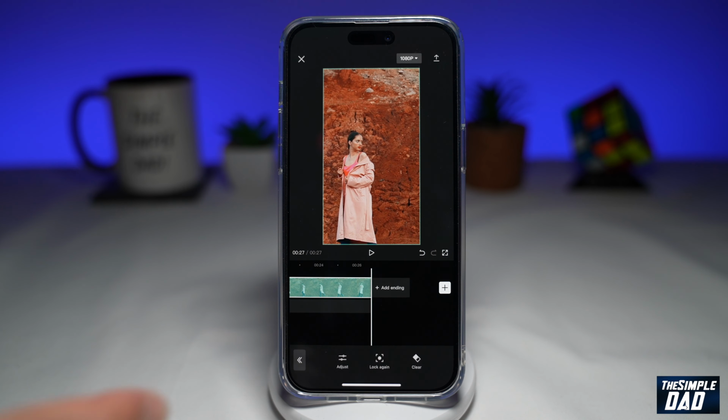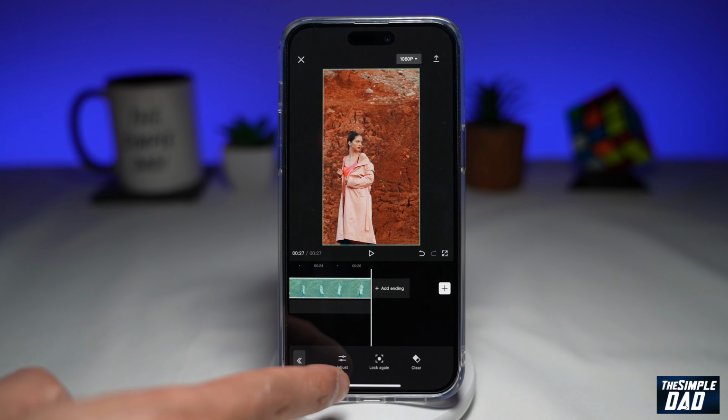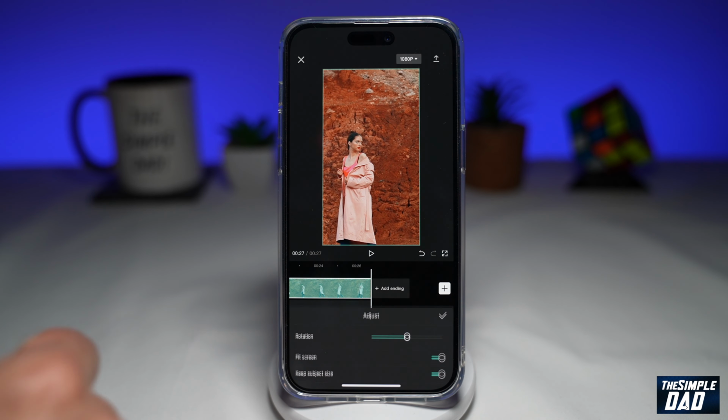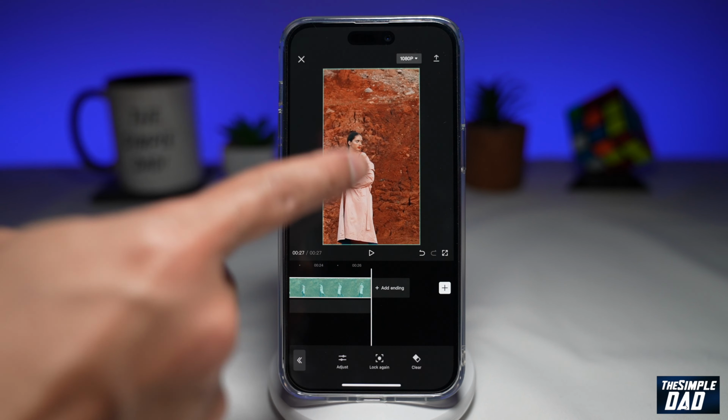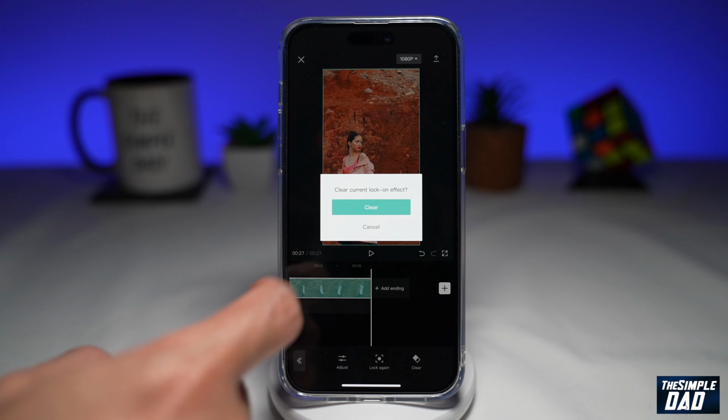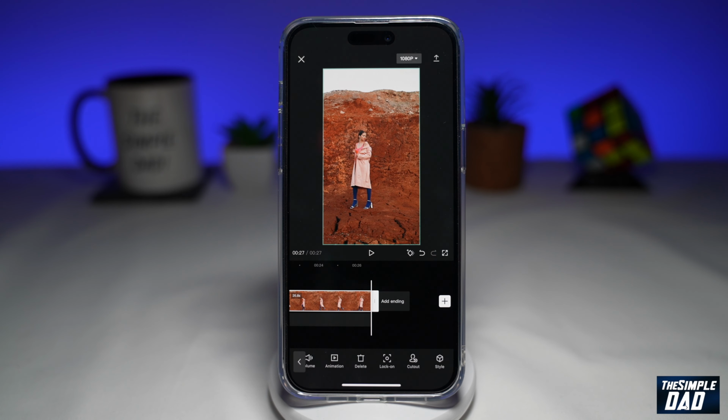Now, if you like the effect, you can tap on this arrow here to go back. Or if you want to make some adjustments, you can tap on Adjust. If you don't like the lock-on effect, you can just tap on Clear. And this will then start all over again. So there you go. That is how to use a new feature on CapCut called Lock On.